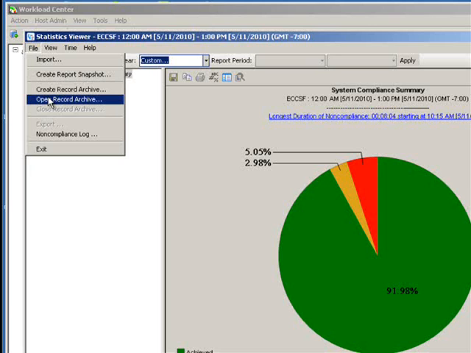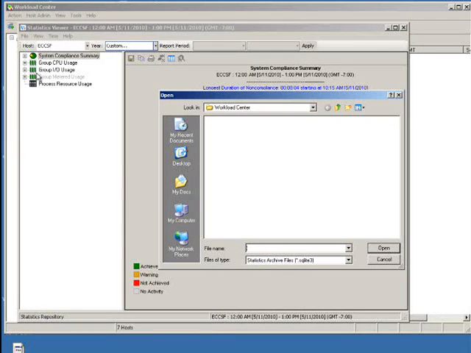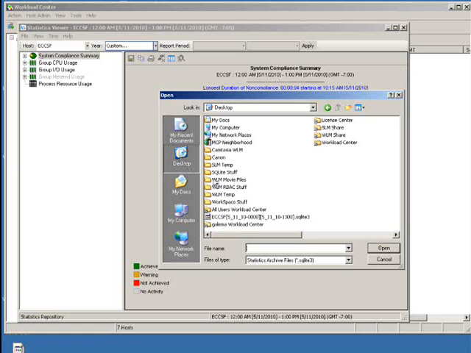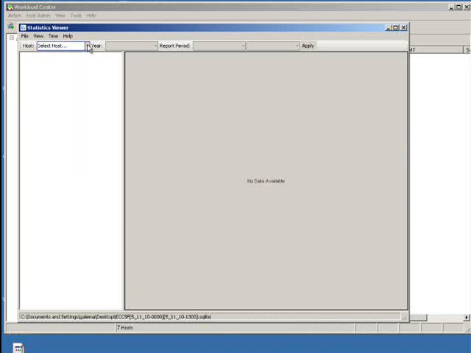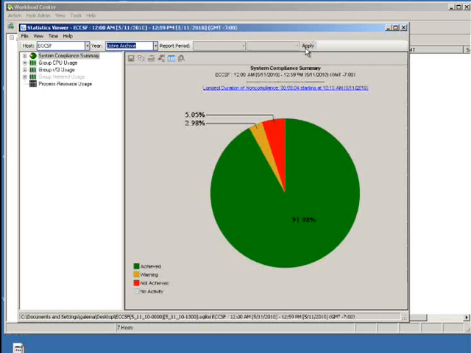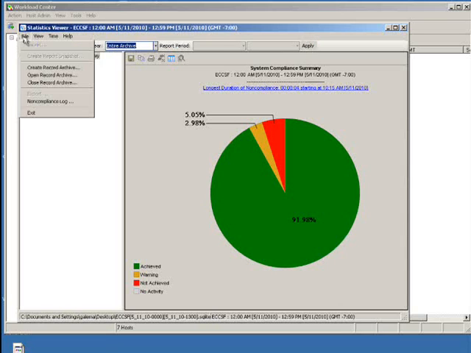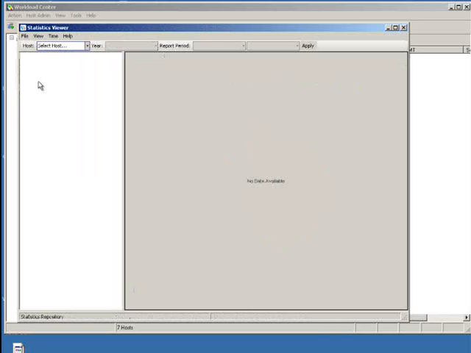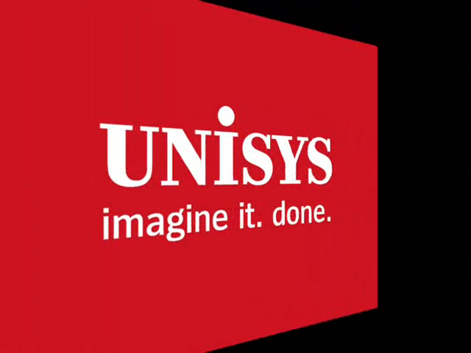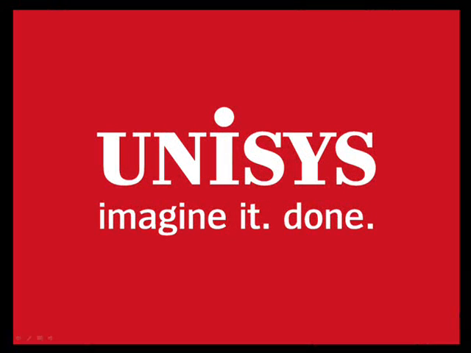The Open Record Archive option supports opening and report generation from any data repository created via either the Create Report Snapshot or Create Report Archive processes. The Close Record Archive option closes the current data repository so another can be opened. For a more complete description of the Statistics Viewer, please refer to the Working with Statistical Data section of the Workload Center help text. This completes this demonstration of workload management.